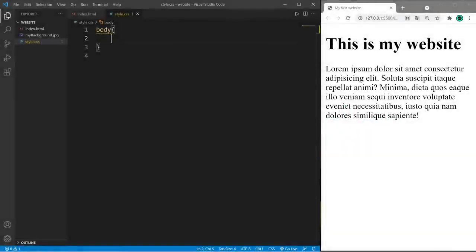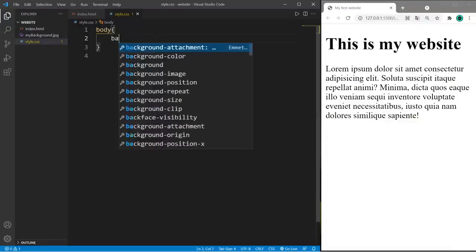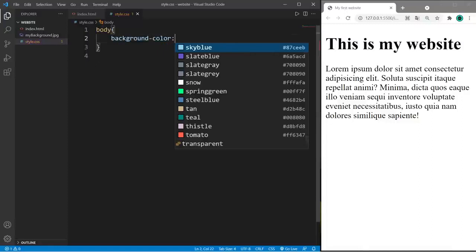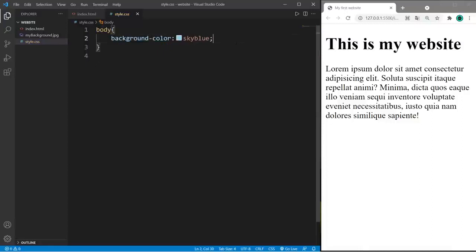Hey, welcome back. So in this video I'm going to show you how we can change the background color, set a linear gradient, and how we can set an image as our background. So like we discussed in previous videos, you can set the background color by changing the background color property and set this to some color of your choosing.